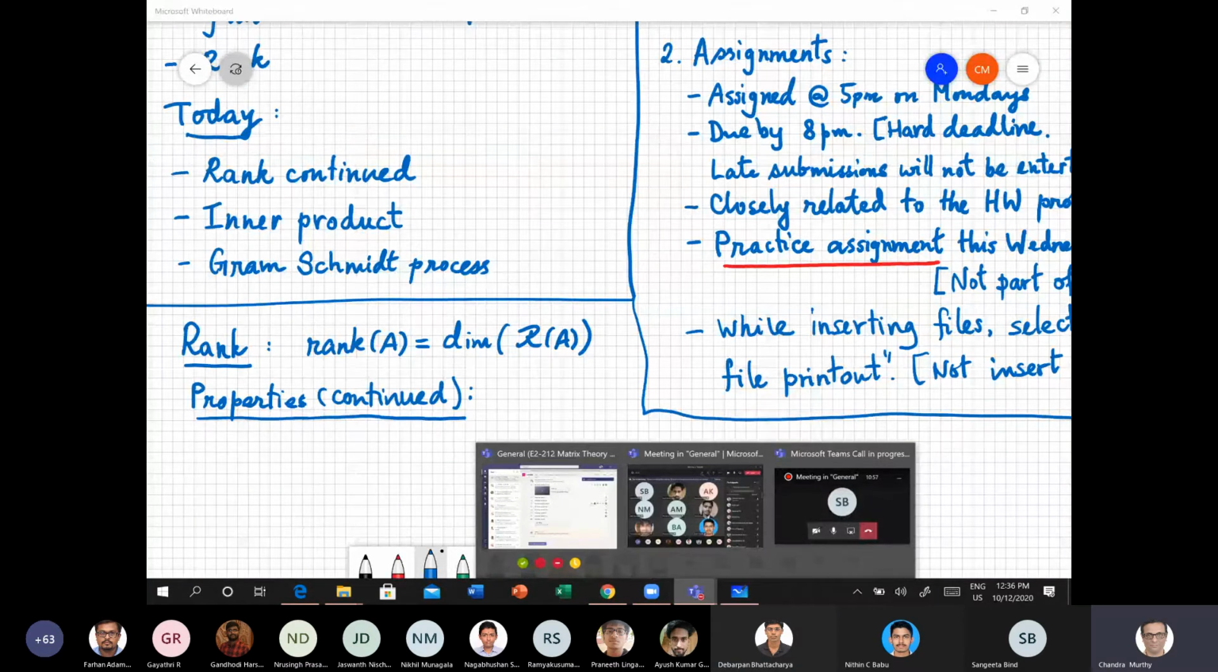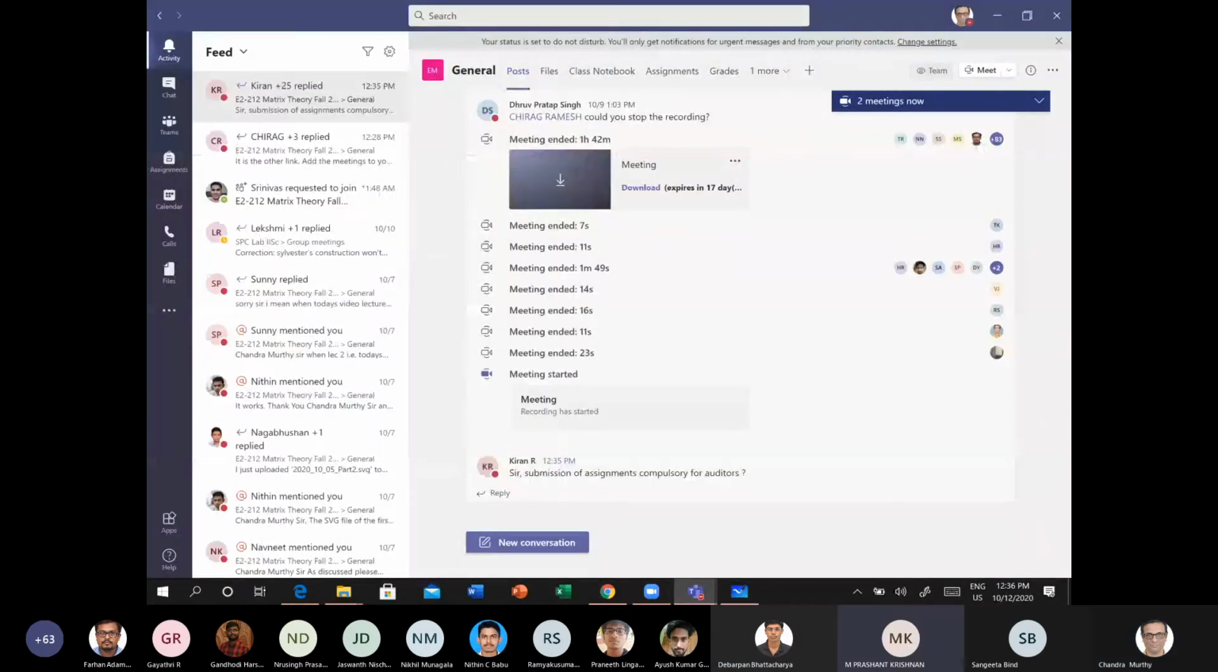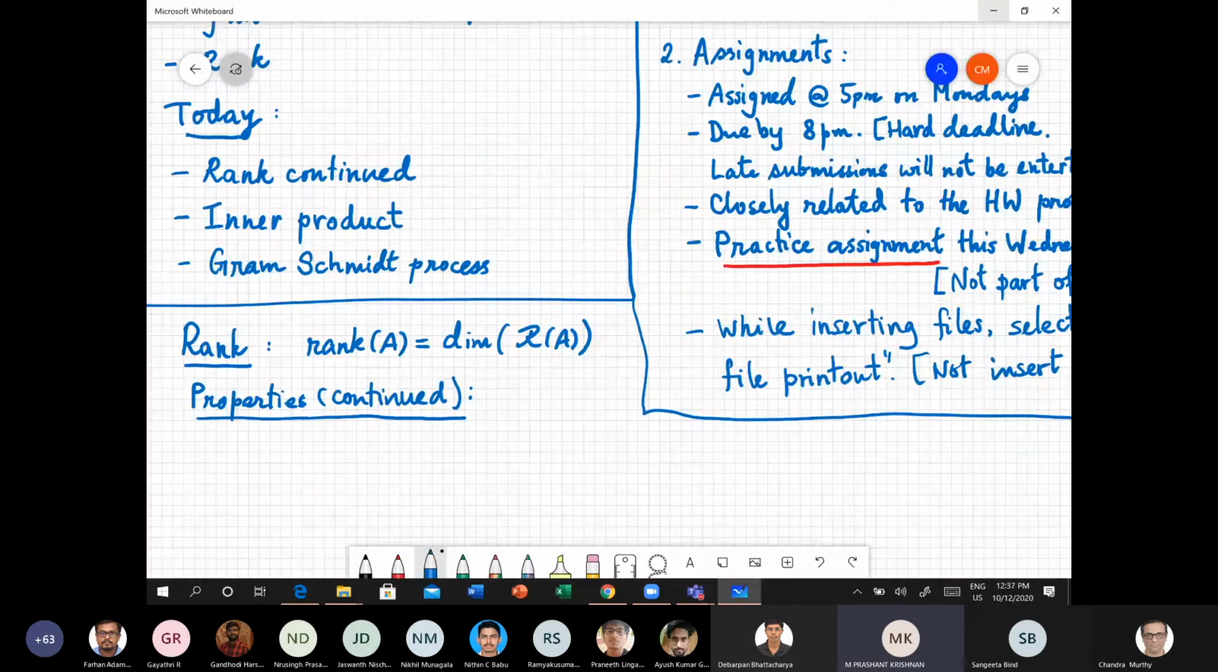Sir, there is a deadline question here. If the assignment is given at 5 p.m., within 3 hours, 8 p.m., that's the deadline? Yes. When the assignment is made available, it will also come with a deadline by which you have to submit it, and it will be 8 p.m.